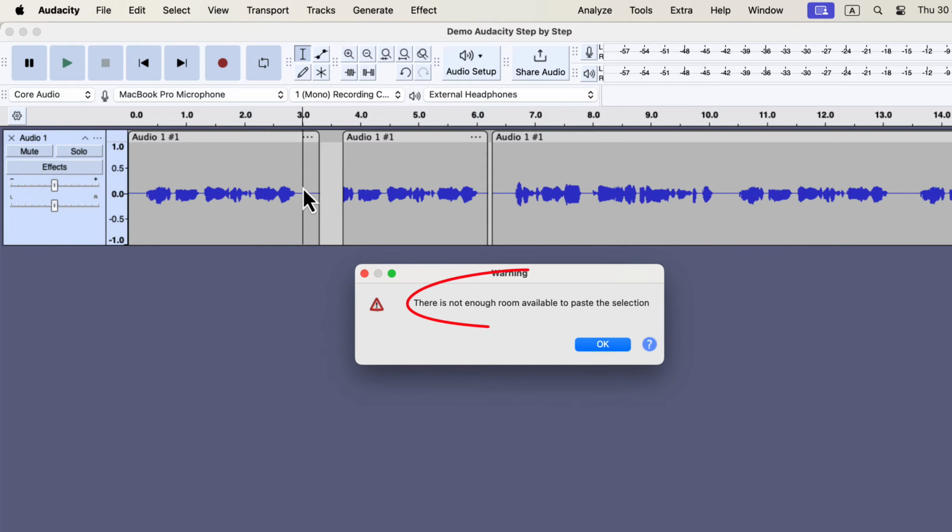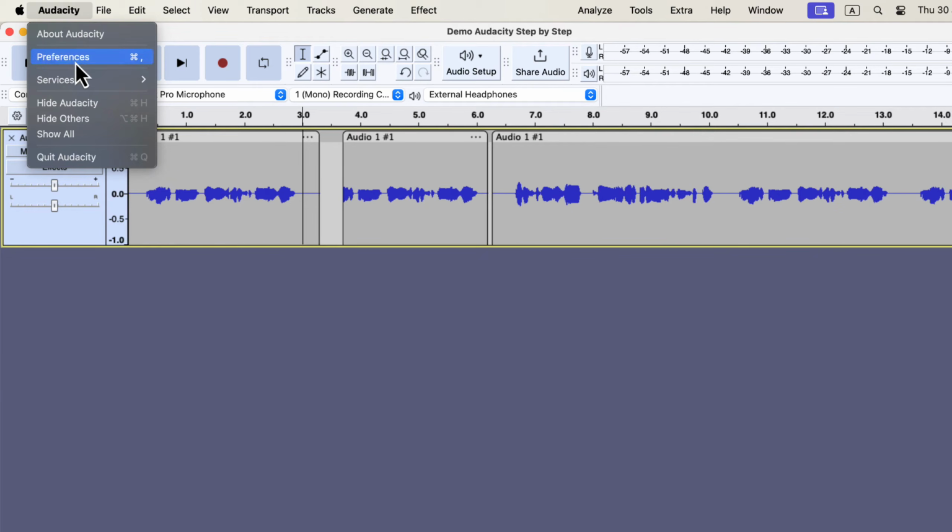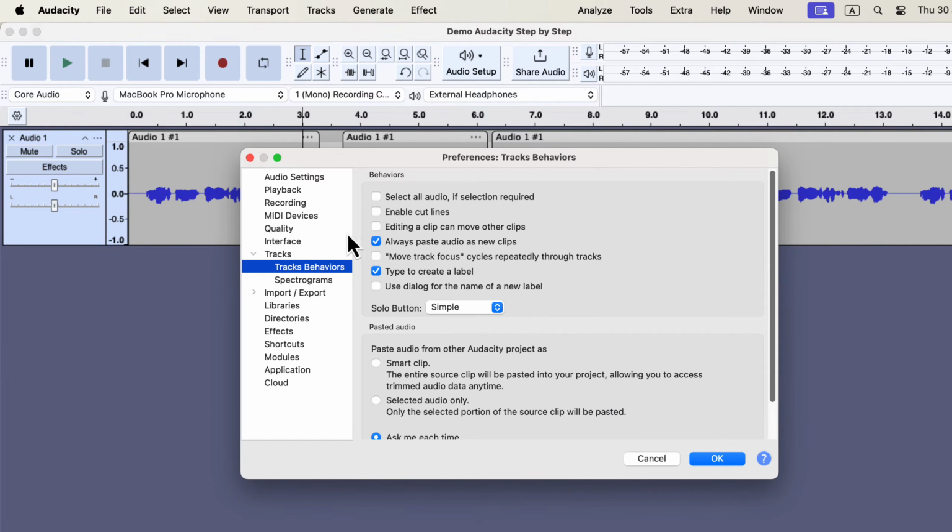As soon as I do, an error message appears. This happens because I disabled the option that allows other clips to move when editing. If you encounter this error in Audacity, you now know where to check. If you are creating new clips when copying and pasting, you must also enable the option to move other clips. Otherwise, you will run into the same error.